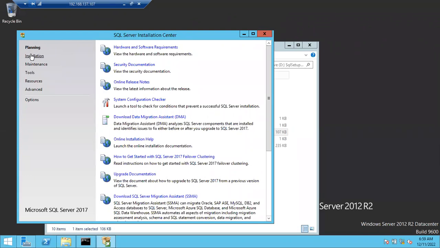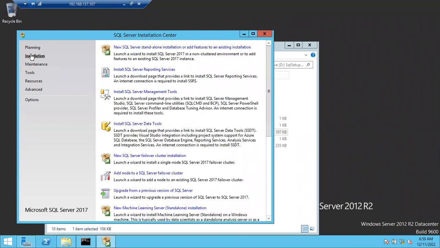So we are going to install SQL Server, right? Go to the installation page. These are the pages: planning page, installation page, maintenance page. These are different pages. Now if you see here, one option called new SQL Server standalone installation or add features to an existing installation. We can see this option, right? Click on this standalone installation.